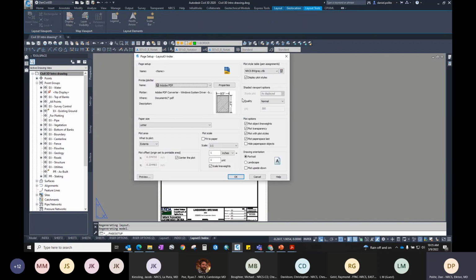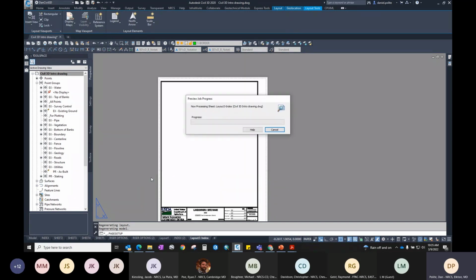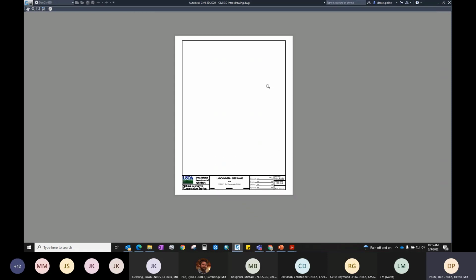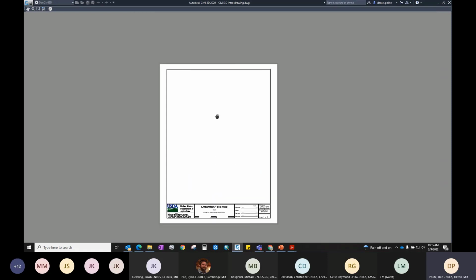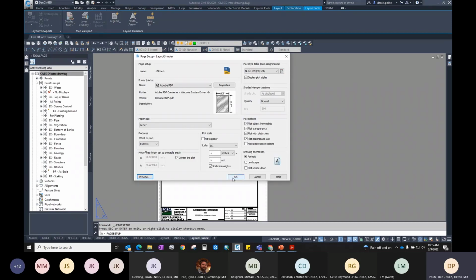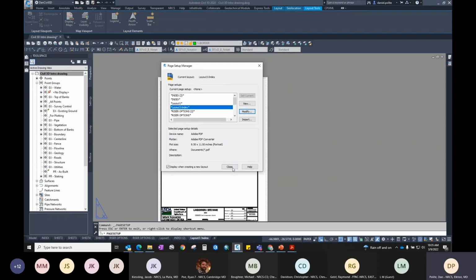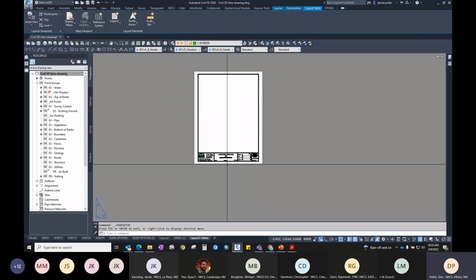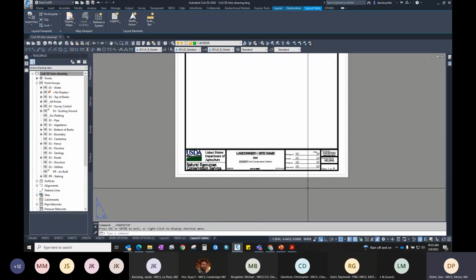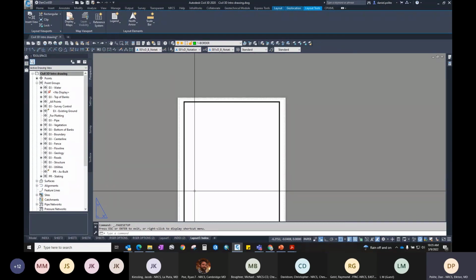If I want to modify that, center the plot, I can preview it, and you'll notice that now I have an actual 8.5 by 11 sheet that I pulled from the template. And again, this is your actual 8.5 by 11. This is your margins shown on there.